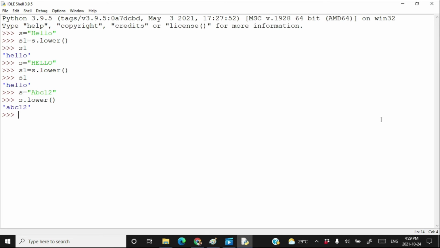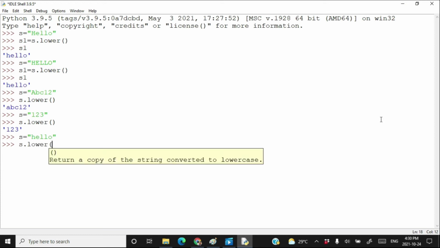Means whatever capital alphabetic characters you have, all those characters will be converted to lowercase alphabetical characters. If I write here s is equal to just 1 2 3 and call s dot lower, I get 1 2 3 back, because there is nothing called capital alphabet in the string 1 2 3. And of course, if the string does not have any capital letter in it, then nothing useful will happen if you call the lower method.